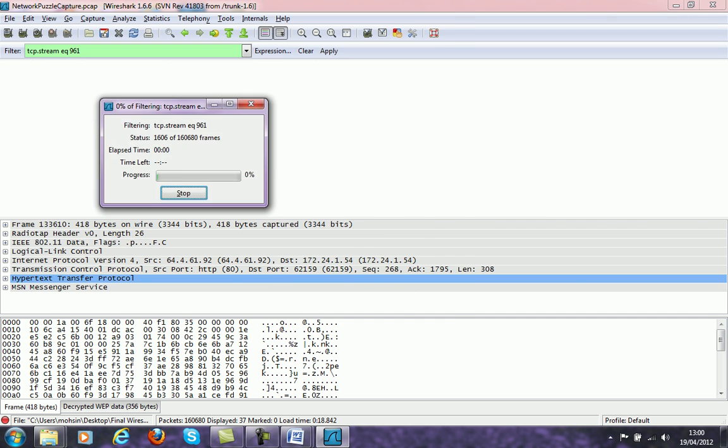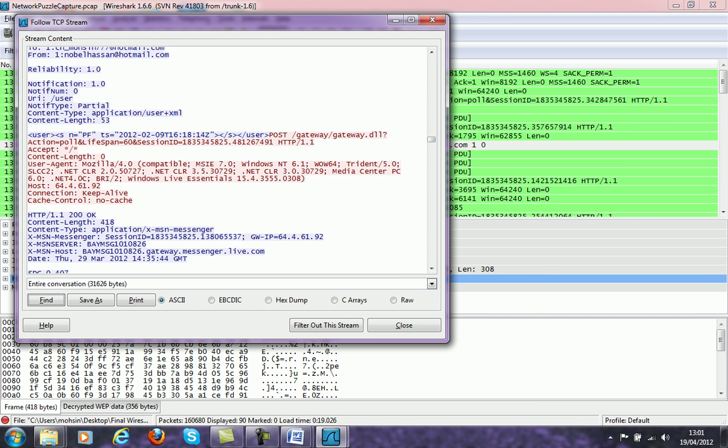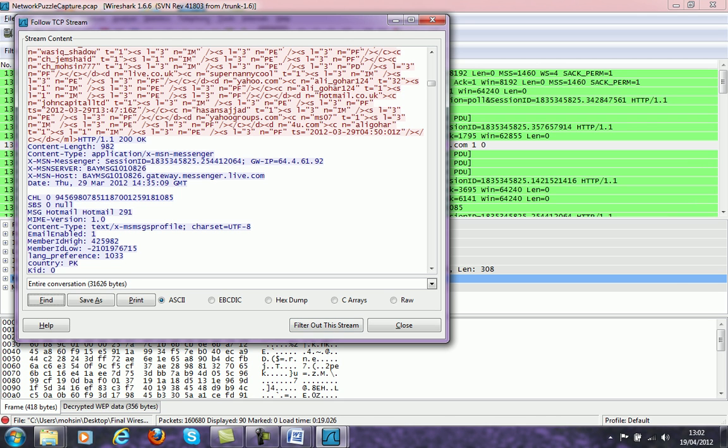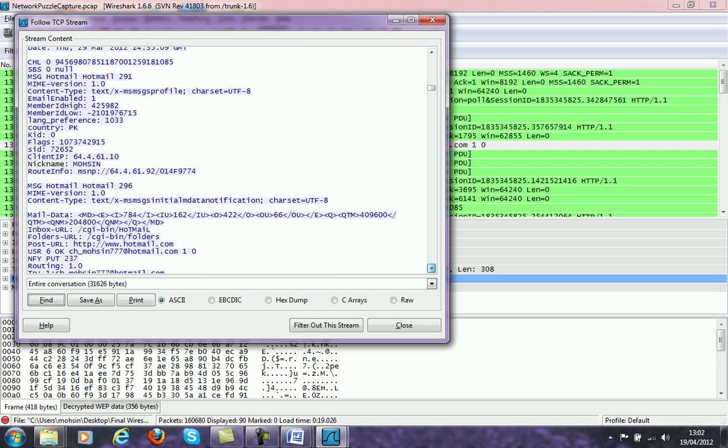You can go down. So on the window, once we've drilled down on the packet, the email address John was talking to says here ch_Mohsin77@hotmail.com. To find the nickname, we just drill even further down, so we just go a bit more down, and as you can see, the nickname is right here, which says Mohsin, and that's the nickname of the person John was talking to.